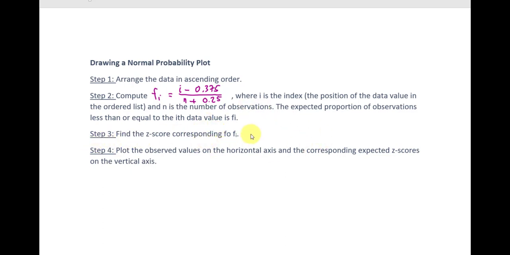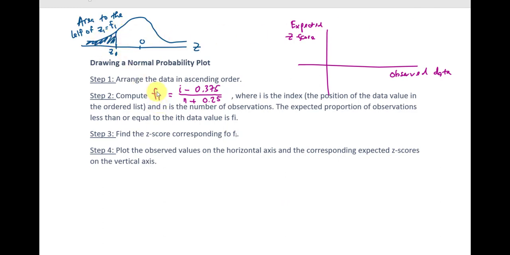And then after we get Fi, we find the z-score corresponding to Fi. And then finally, we plot the observed value on the x-axis. So the x-axis will be the observed data versus the expected z-score on the y-axis to get the normal probability plot. So if I have f sub 1, that is equal to the area to the left of z1, which will be f of 1.